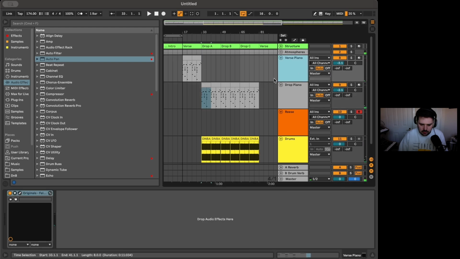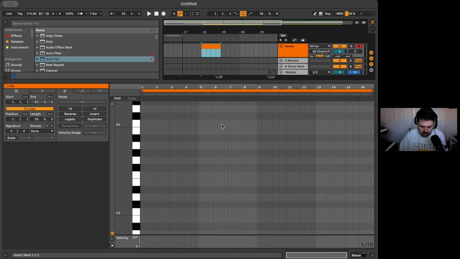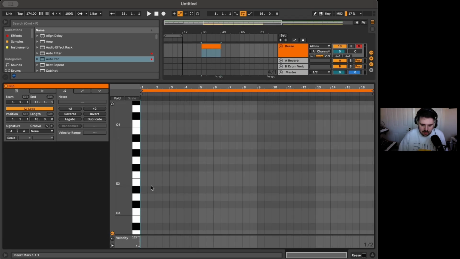Cool. So we've got our piano. We've got some chords laid out now. So let's start adding a bass line. So I'll just echo the chords that we've got.